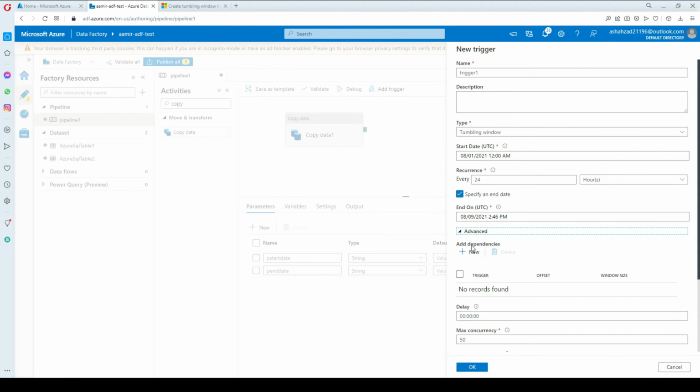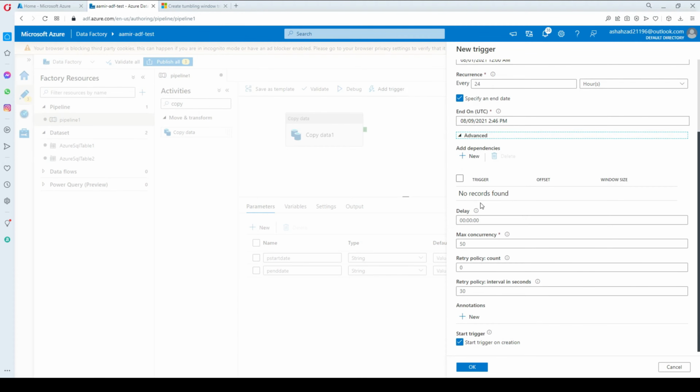Go to advanced, and here is the add dependencies. If you want to add some other tumbling trigger on which our main tumbling trigger should depend, you can add that. But in my case, I don't have anything like that.